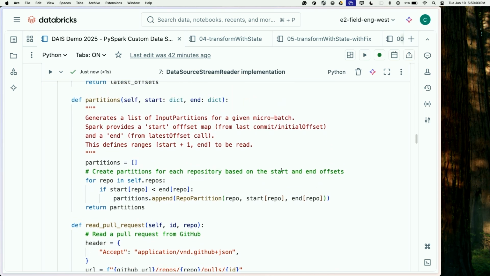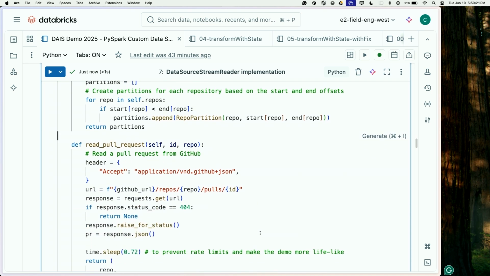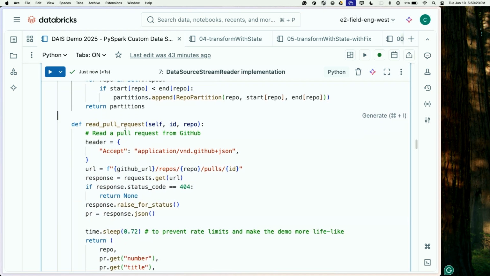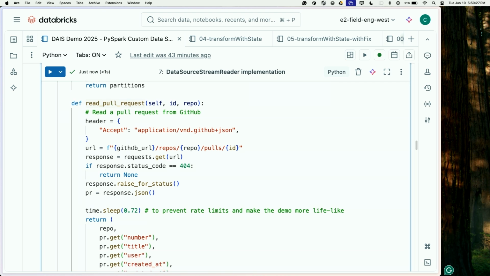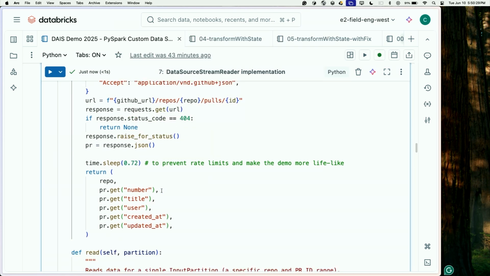There's a method to implement called partitions. And we saw that class that we defined earlier called repo partition. That is just stating, for this repo or partition, here's the starting and ending offset. There's a function here that I'll just fly through. Assume this is actually accessing the API, and it's hitting my simulator, so it's not the real API, and then returning the data in the structure that we defined in that schema.